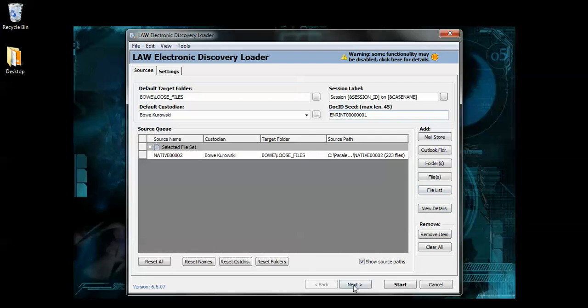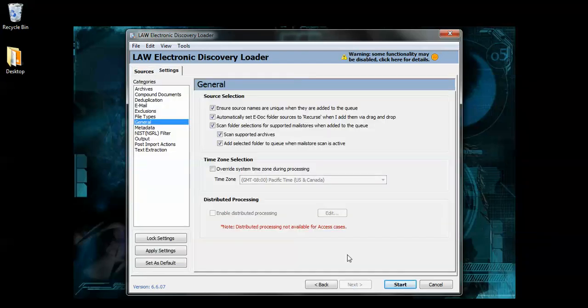And we can go actually to the next tab, which is the settings, which you can either get through here or through here, the next button. And I will save these for the next video.